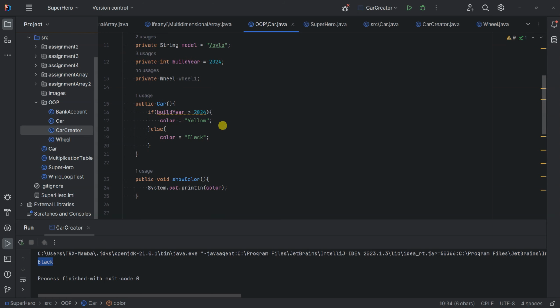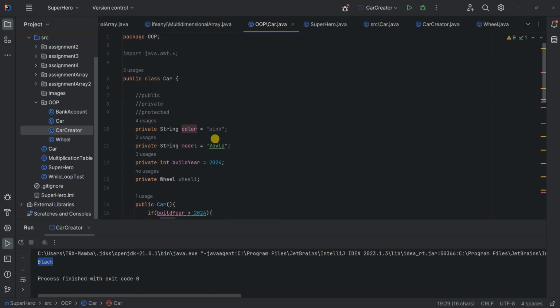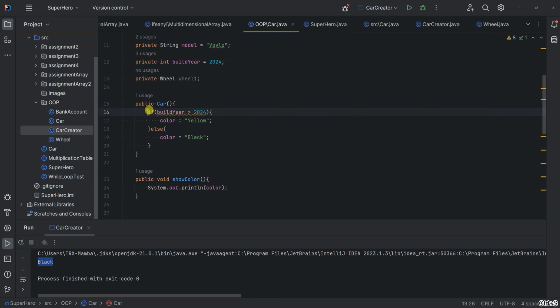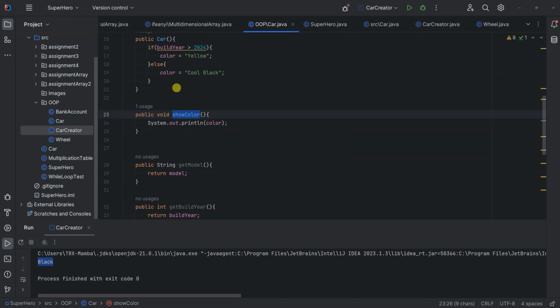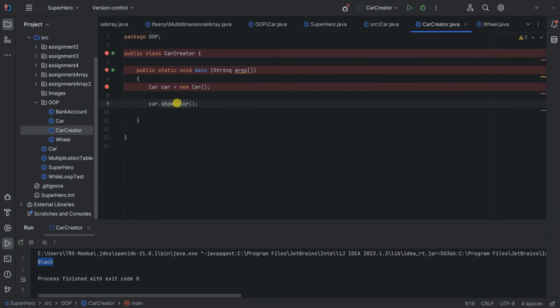So let's just get rid of that, and then let's just leave this logic here. Let's make it cool black. All right. So we have a show color, right? Now we want to change the color. So now take a look at what's going to happen. Here we're going to call show color, and what we know is going to be printed is cool black, because build year is not greater than 2024. See, build year is 2024. So it's checking if build year is greater than 2024, and if it's not, it will make it cool black. So definitely the color is going to be cool black.